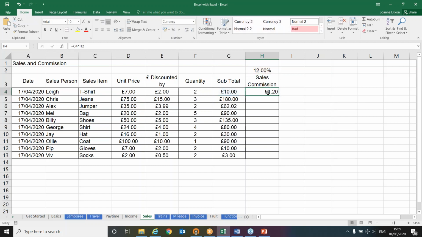In fact, let's have a look at the errors that we get. Okay, no way can 12% of £30 be 300,000. That can't be right. So let me undo that. Before I fill the formula down, I need to make it an absolute cell reference.